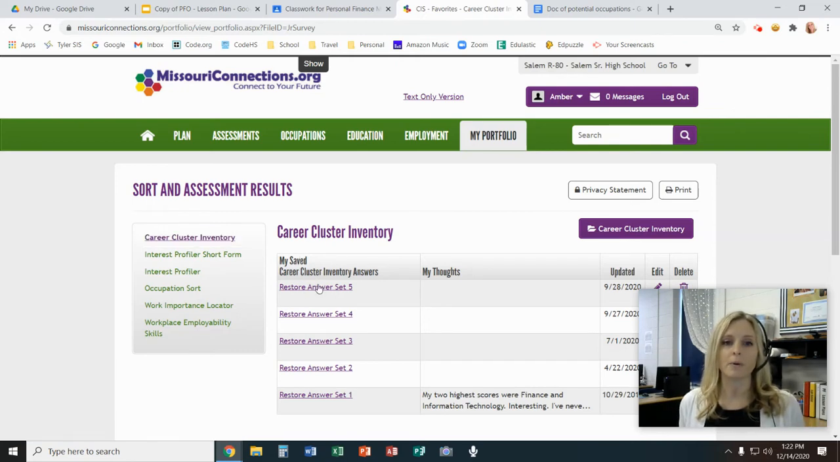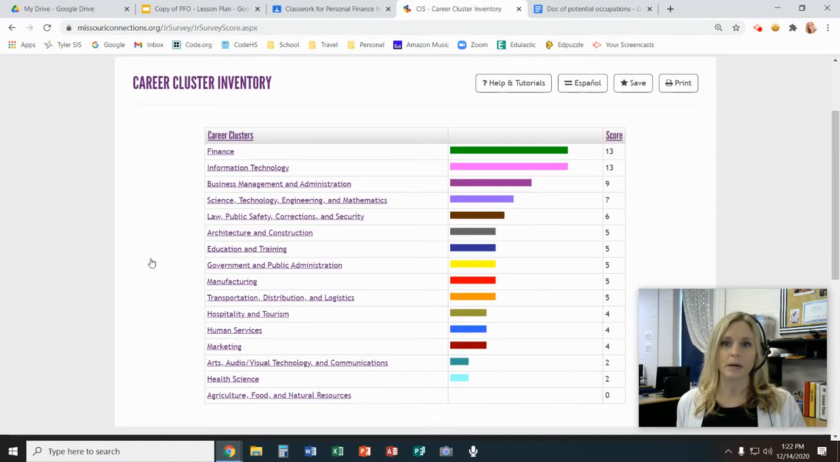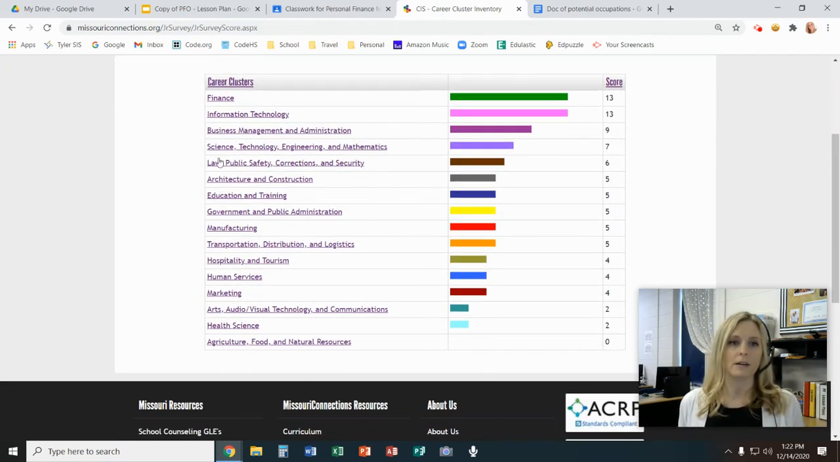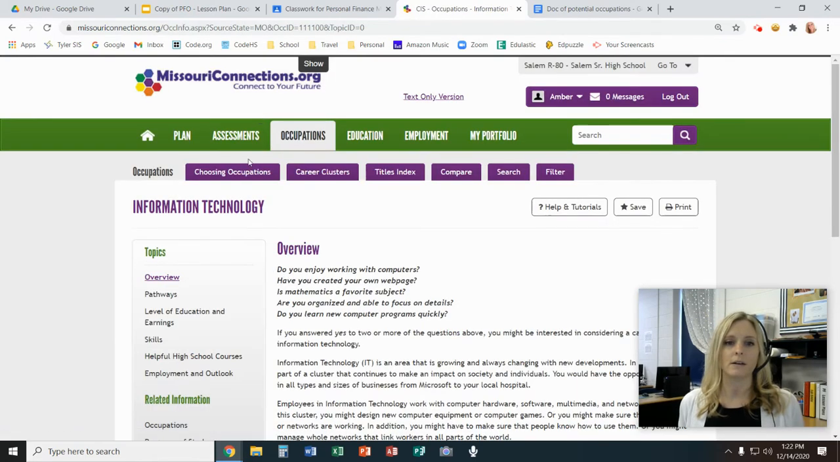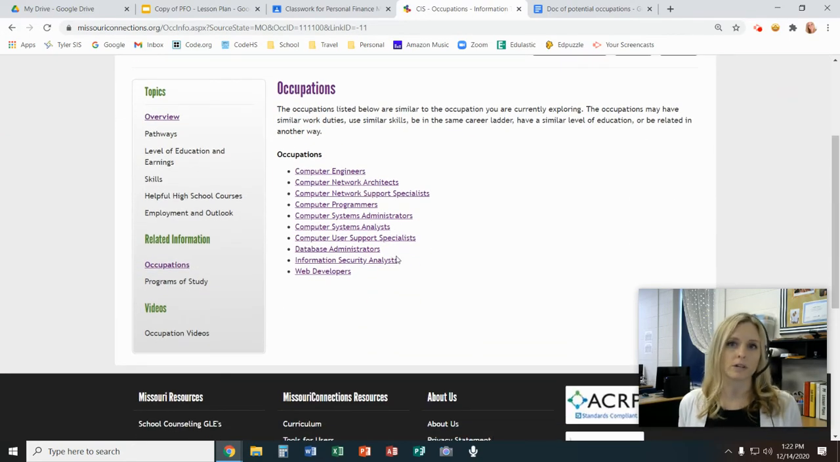And then the topmost answer set is going to be the one hopefully that you took most recently, which was hopefully yesterday or today. So if you click on that, it's going to show you here your answers have been restored. You just click continue, and then it takes you back to this screen. And again, you should be able to click on the ones that you scored at the highest and go down to occupations and then explore those occupations a little bit to see which occupations look the most interesting to you.